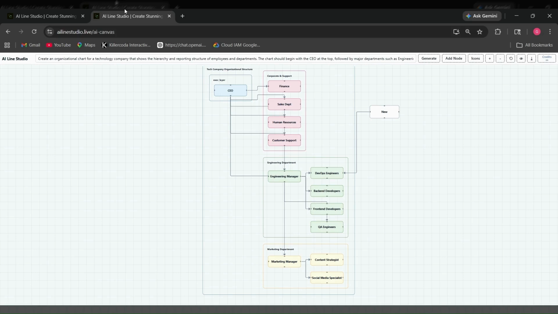Now I have already generated the diagram, that is a technology company for me, and this got generated in just 15 to 20 seconds for me, and with 99% accuracy. So we are talking about the animation.